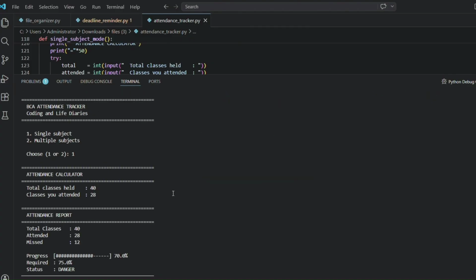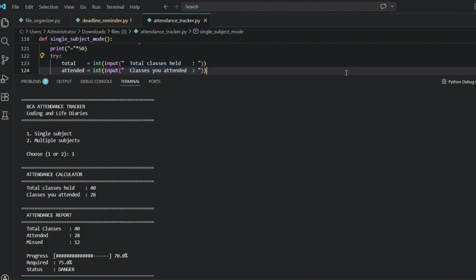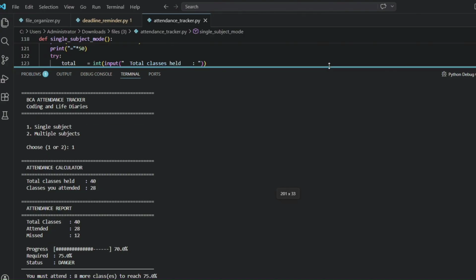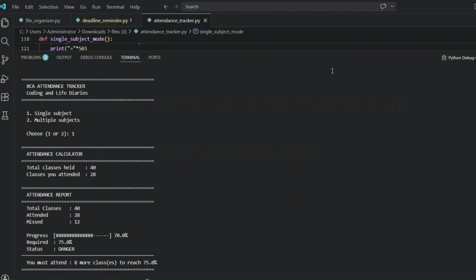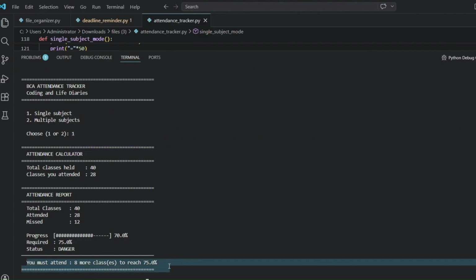Additionally, the script supports multiple subjects. It displays a table containing attendance percentage for each subject, status for each subject, and allowed absence. This provides a complete overview in a single view. This completes the third script.